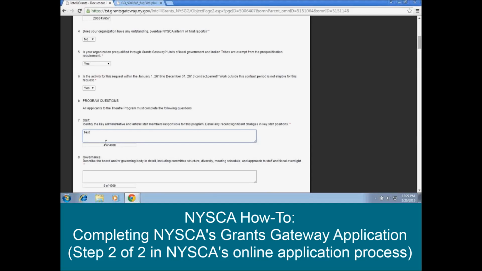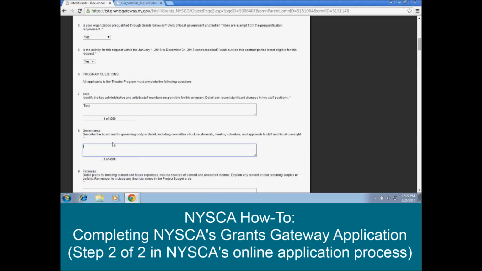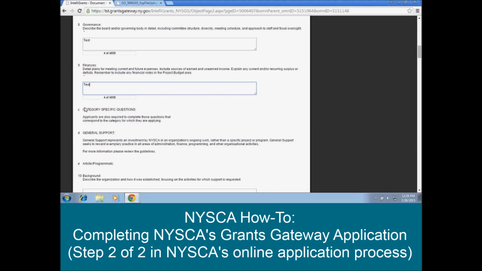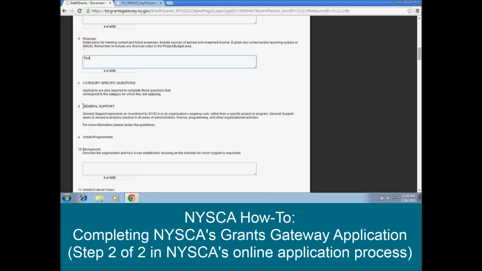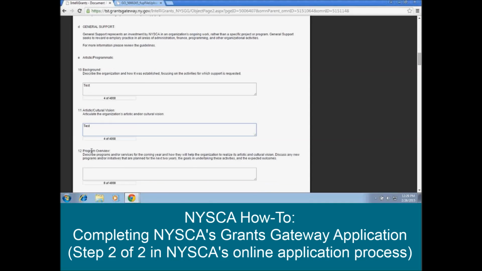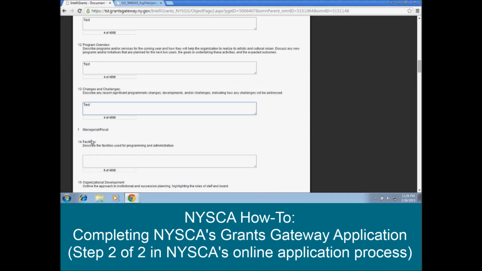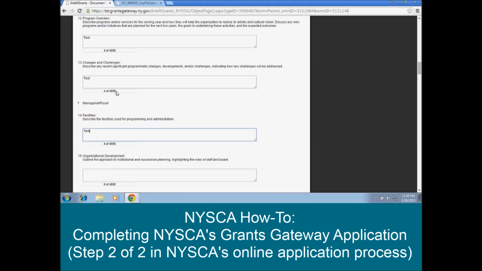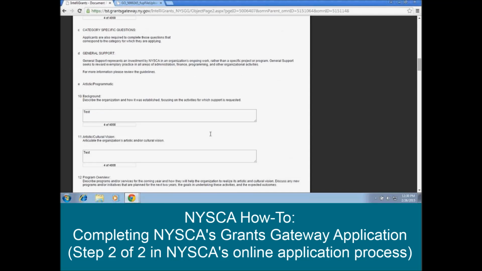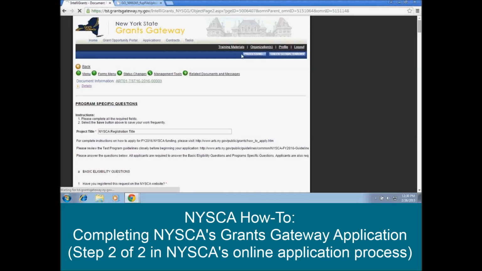Then we'll go into the program questions and enter each of those. Once those are completed, you'll scroll down to the applicable category-specific questions and answer those. As you'll see, you have a 4,000 character limit for these questions, and it does count the characters as you go. Okay, so now that we've answered all of the category-specific questions for the category we're applying for, you can go up here and save this screen. We're now done with the program-specific questions.